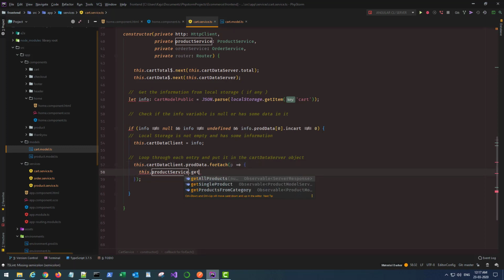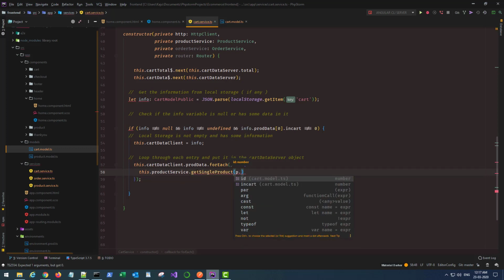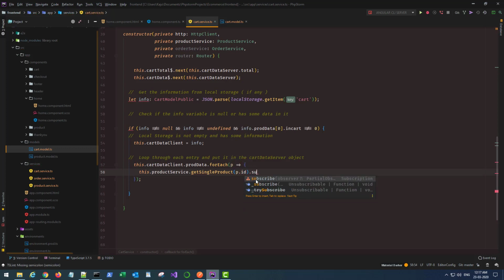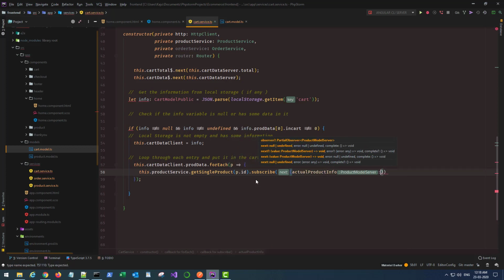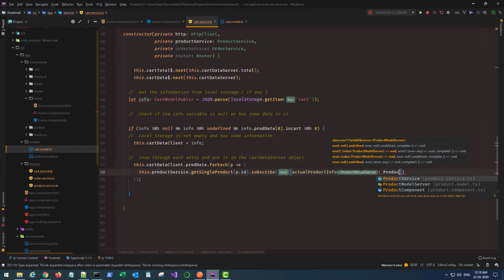So for get single product, I need to supply an ID that will come from this p object. As you can see, my IDE is able to recognize the parameters it has. It has an ID, and in cart values, I will use the ID. Then this will give me an observable to which I can subscribe. This will give me the actual product info from the server, that will be of product model server. As you can see, my IDE is smart enough to give me a hint.